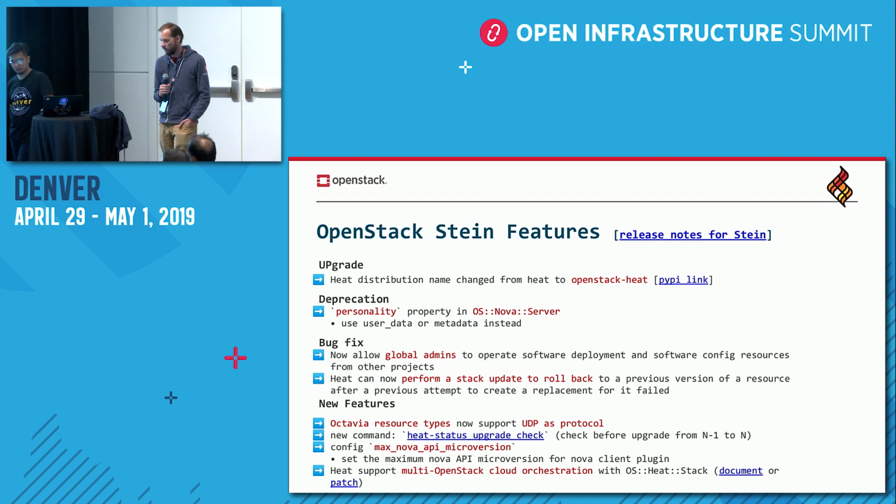Okay. And then the last one, which Rico worked on, and is probably the most exciting new feature, finally, multi-cloud support. So the OS::Heat::Stack resource has been multi-region for a while, so you can create a Heat stack in a remote region and manage it from your local Heat. And now that extends to multi-cloud, so you can create a Heat stack in a remote cloud, provided obviously that the cloud supports Heat.